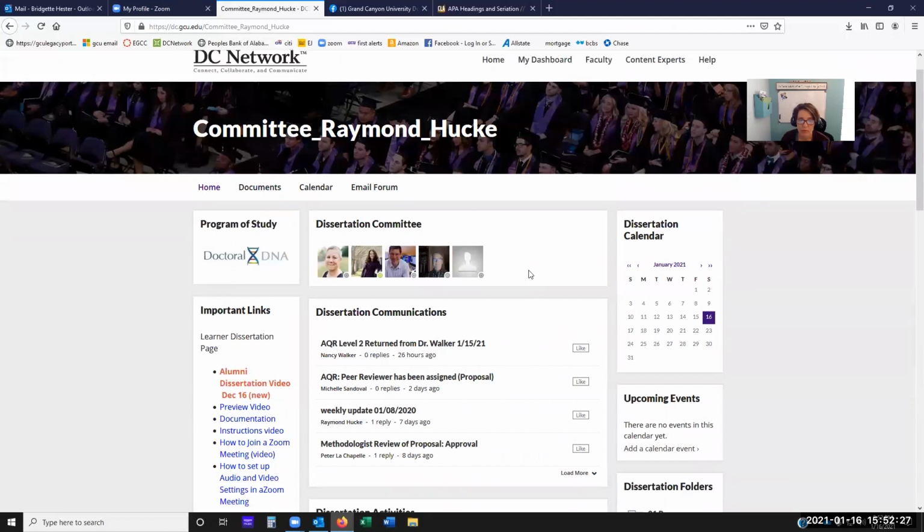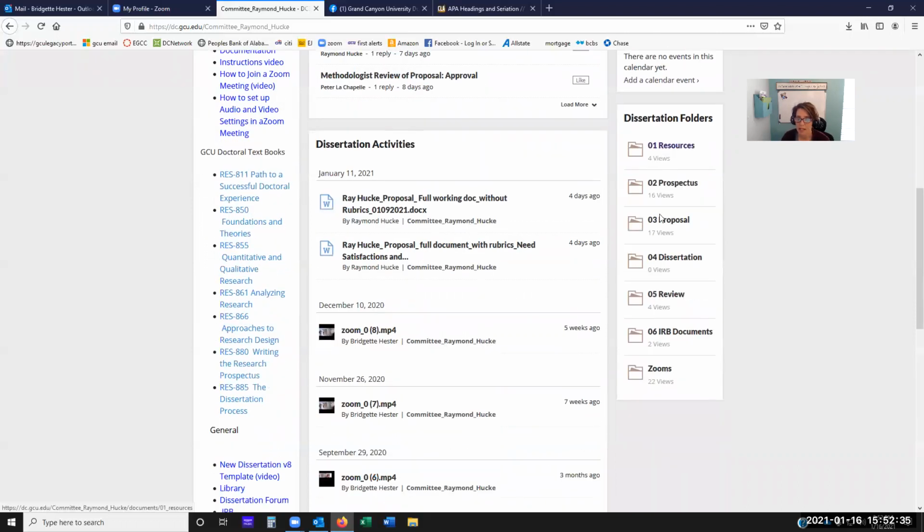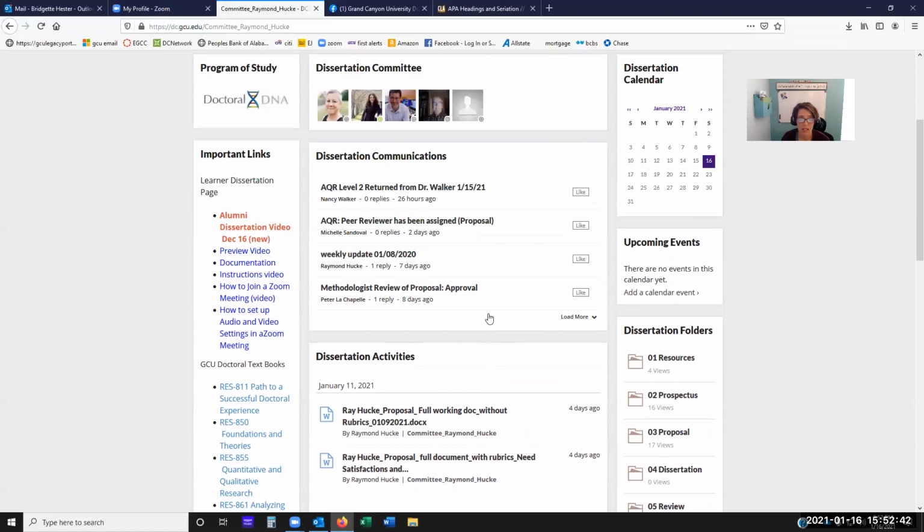Now, email form. This is the one that I use the most, that I make my folks use the most. Oh, wait, one thing: dissertation activities. Anytime anything's loaded into one of these folders, it's going to pop up in here. So we can see if you've uploaded it or not.